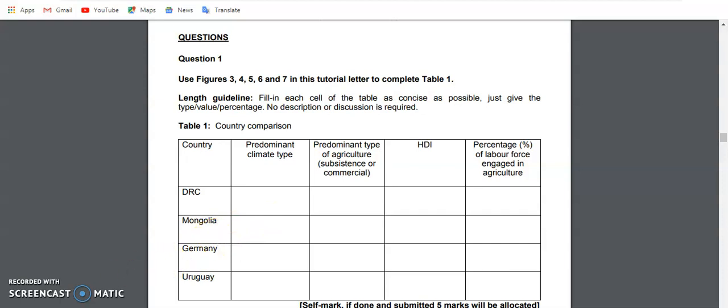Okay, so to wrap up, this question was simply asking you to locate information on a map. It was as simple as that. It gave you a country which you have to locate. It gave you that country's color code, and all you have to do is to check what each color code is representing on the map, and you fill it in on this table. Where is the map? It's in the tutorial later. It's in Fig 3, Fig 4, Fig 5, Fig 6, and Fig 7. And you are simply going to do the very same thing with HDI and percentage of labor force engaged in agriculture.